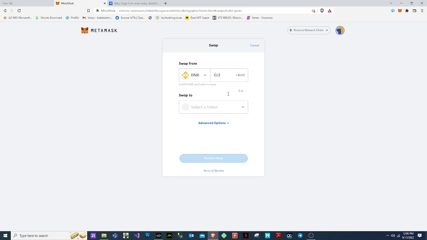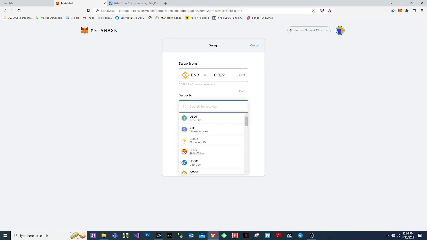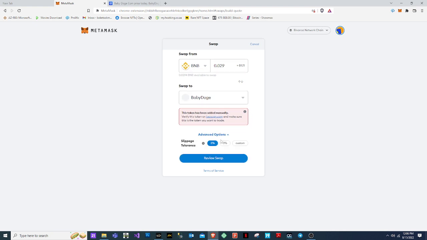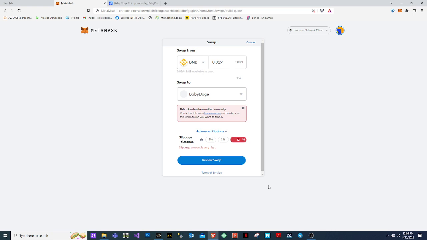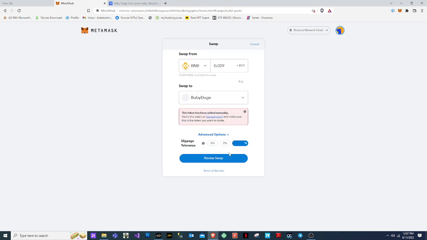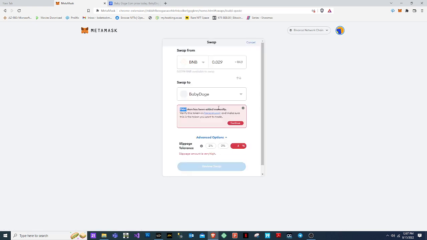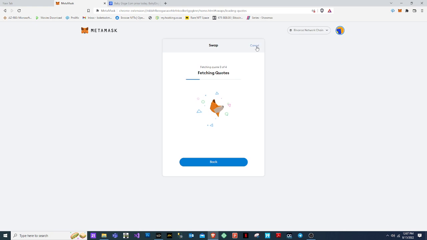0.029, and then I'll choose Baby Dogecoin, continue, and then I'll increase slippage tolerance maybe to 12. Maybe that's too high, maybe I'll put 5. Even if you put a lot, you still don't get any quotes. So let me show you how to solve this issue. Still fetching, still fetching, still fetching. Let's see, we won't get any quotes.